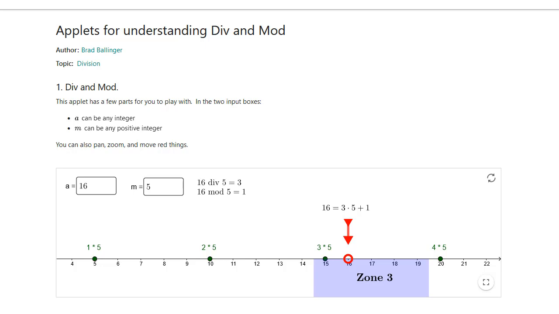I'd like to just do a playthrough of this applet for understanding div and mod. Part 1 deals with both div and mod. So this applet has a few parts for you to play with. In particular, we've got these two input boxes. The value for a could be any integer. The value for m can be any positive integer.